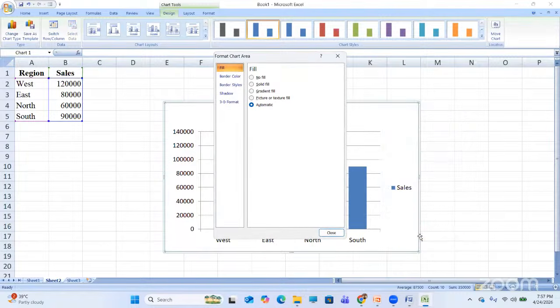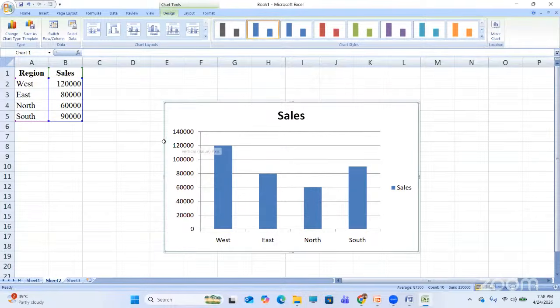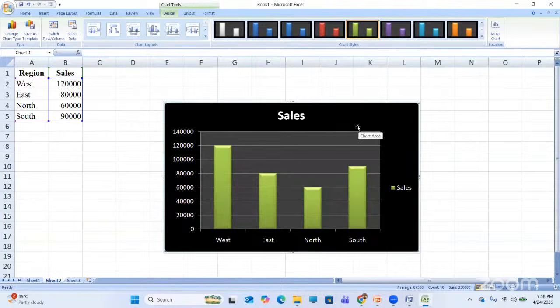Format chart area. So like that, we are able to see the chart over here. Here also different types are there in that color. If you want to change, you can change the color. You can change the background also. So like that, you can explore.